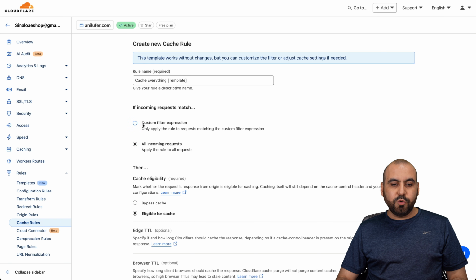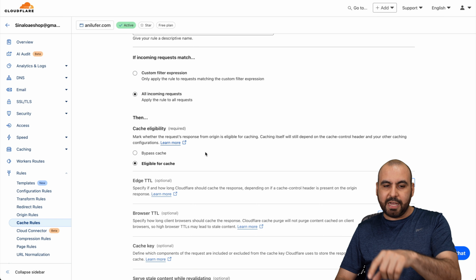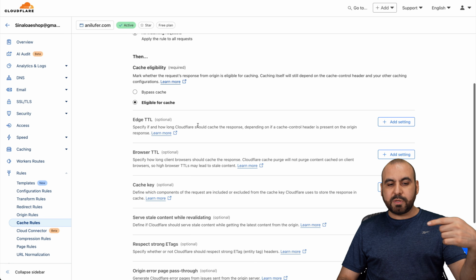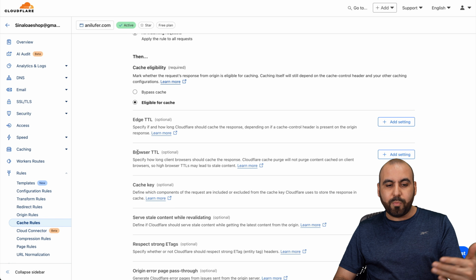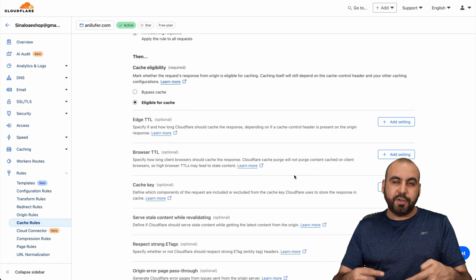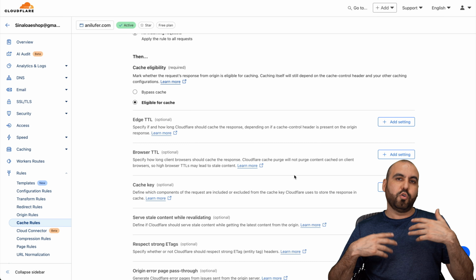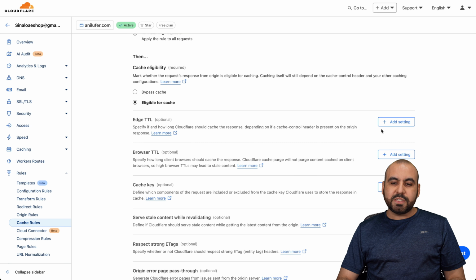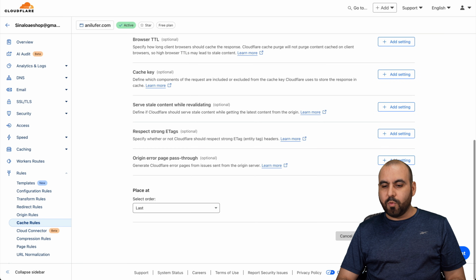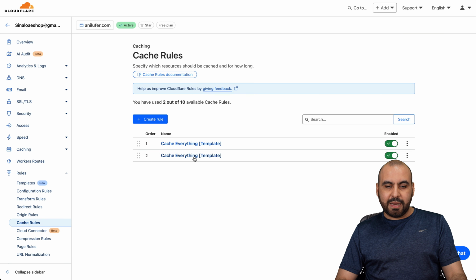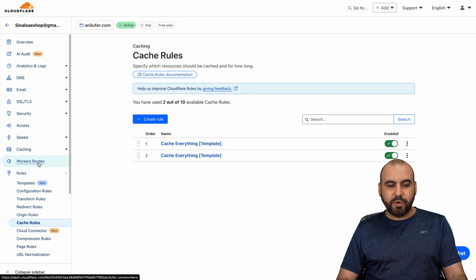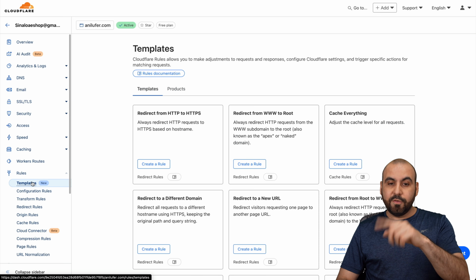So here we go. You can do custom filter expressions or all incoming requests. That means that everything's going to be cached with this option. And then we have several options available that Cloudflare provides, for example, Edge TTL and Browser TTL, and all these are advanced features that are going to make your site faster, load better, and more secure, and you decide what you want to add right here, right? Once you're good to go, deploy it. It's going to cache everything right now with that template. So it's super easy and straightforward to use these templates for that purpose.